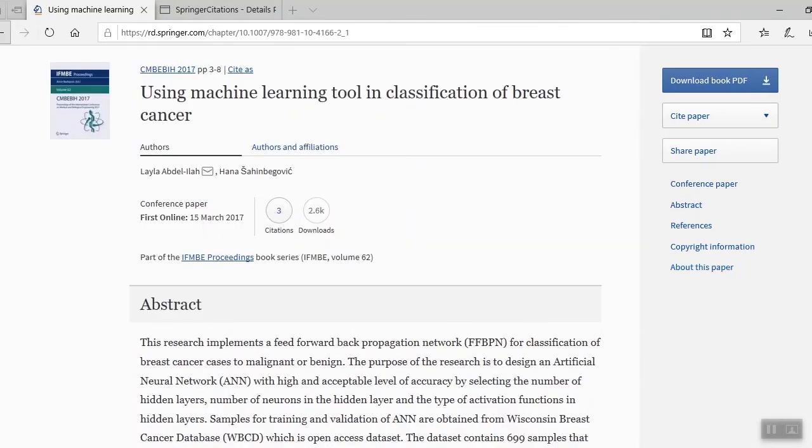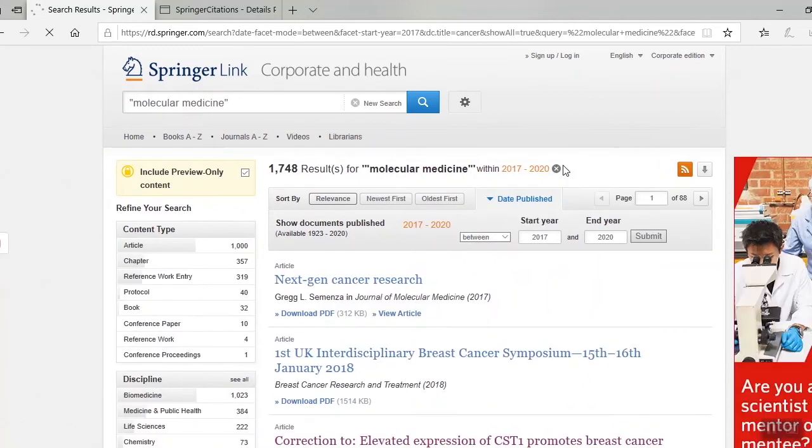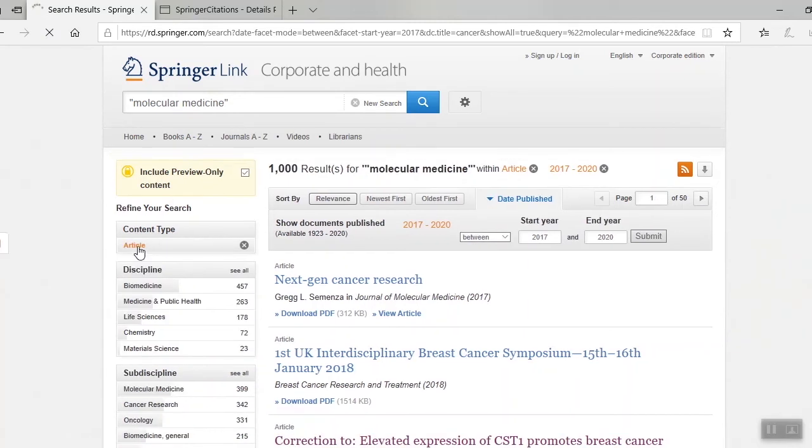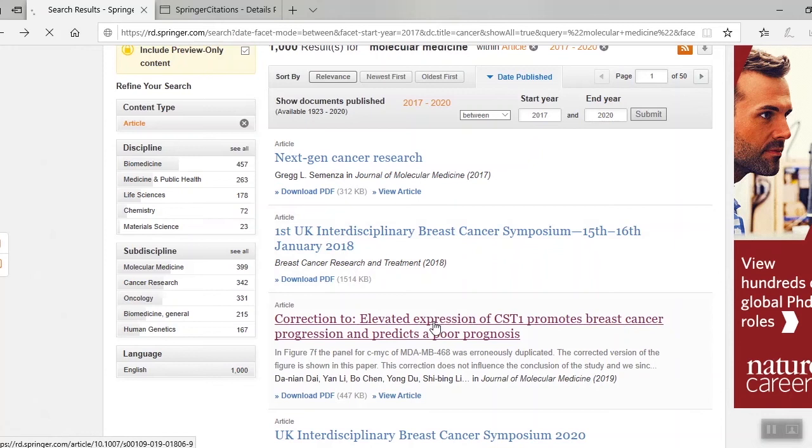Now that you've seen a conference paper, let's go back to our search results and let's remove the conference paper filter. I still want to refine my search by content type, and I'll go over to the left to content type and select article. Here's our article results. Let's check out this one here.